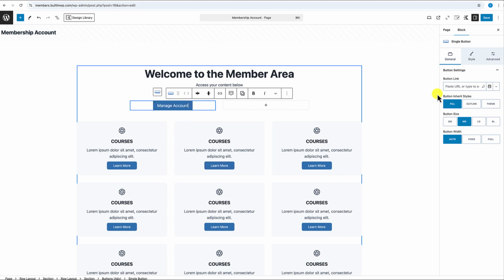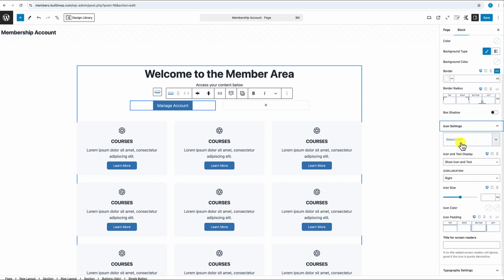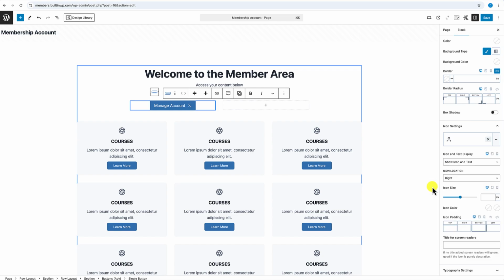And I'm going to move over here to the right, go to the Style tab, scroll down, and you'll see the icon settings. Open up the icon settings, click on the Select Icon field, and we're going to go ahead and add a user icon. So here's one right here. Let's actually add this one. This looks nice. And then here I'm going to change the icon location to the left of the button.